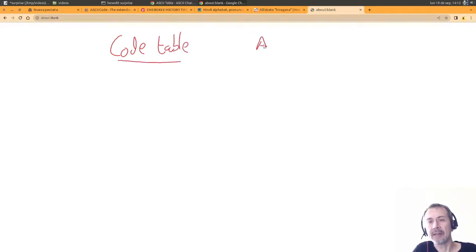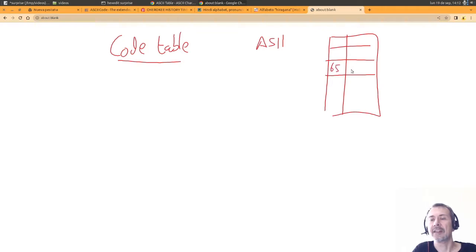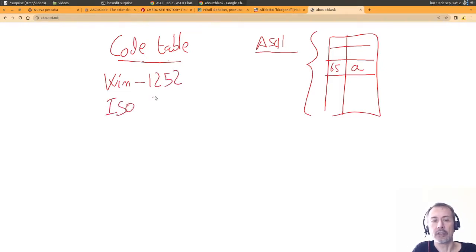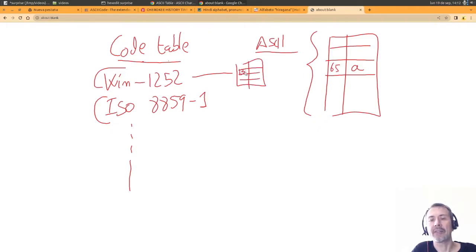What's a code table? Remember that ASCII is a table that matches a number with a character representation. For example, 65 is an A. Well, if you need a different set of characters for another language, you can create a code table. So, for example, there are some code tables used like Windows 1252, or you have, for example, the ISO tables, 8859-1. You can have different tables, and what does that mean? That in this table, a number, for example 131, could represent an ñ, and here the same number could represent a completely different character.